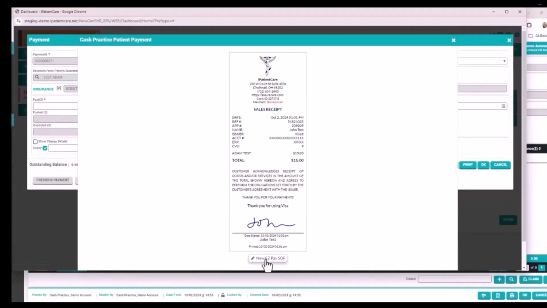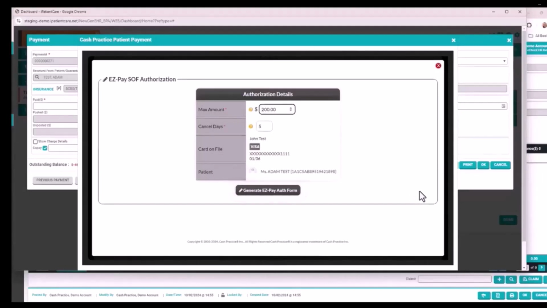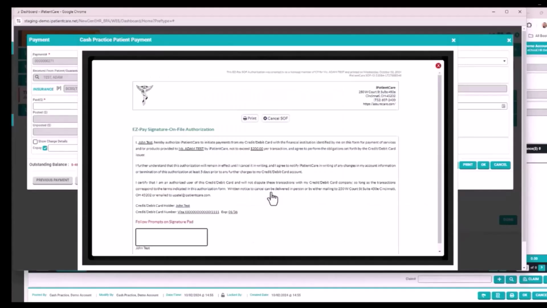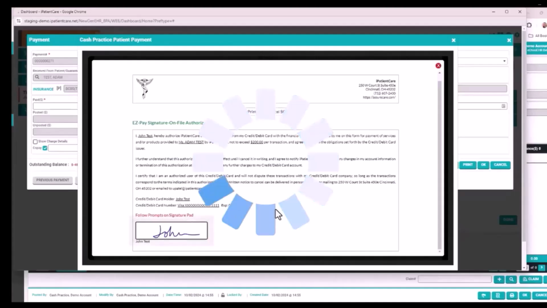I'm going to add another layer, the new EasyPay SOF. This allows me to keep the patient's signature on file, and the patient is authorizing me to charge their card up to $200 without needing a signature. So I'm going to go ahead and generate the EasyPay authorization form. I'm going to use our optional digital signature device to have the patient sign, acknowledging and pre-authorizing me to charge the card on file without needing a signature every time.